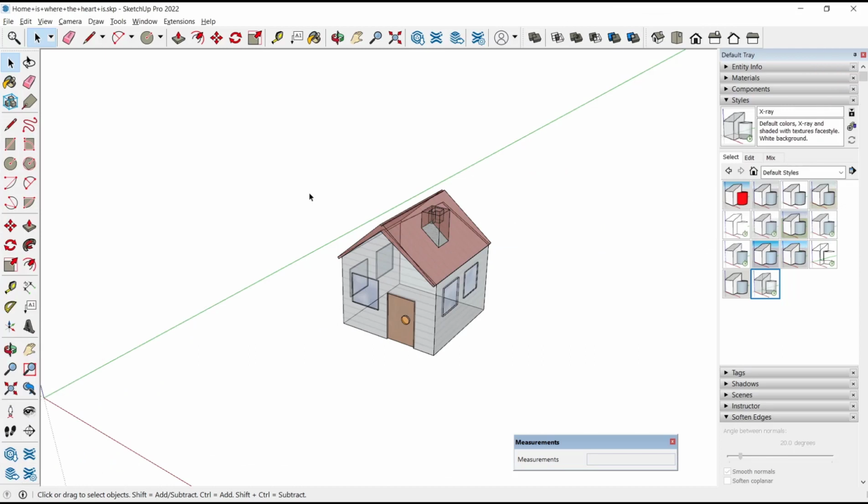Hello everyone, today we are going to learn basic SketchUp tutorials, how to zoom out and zoom fit.